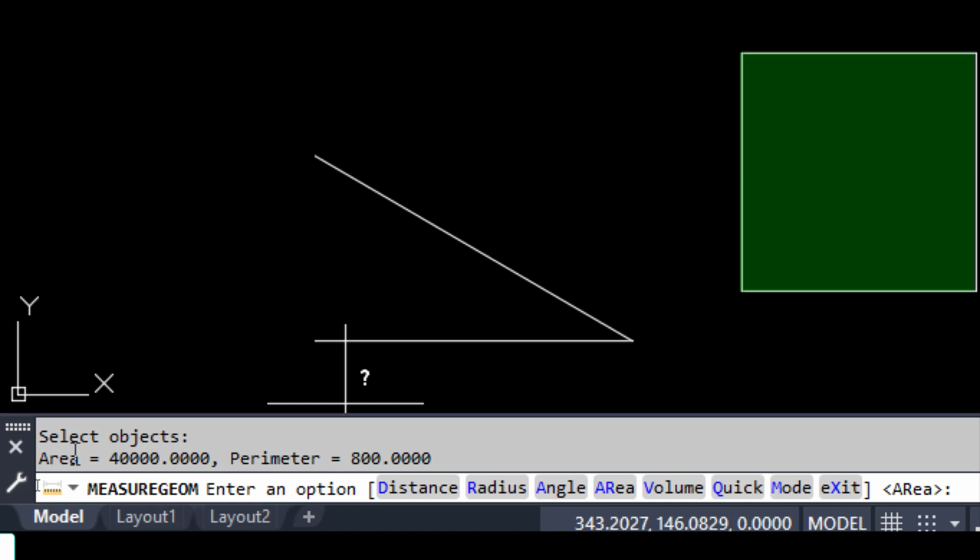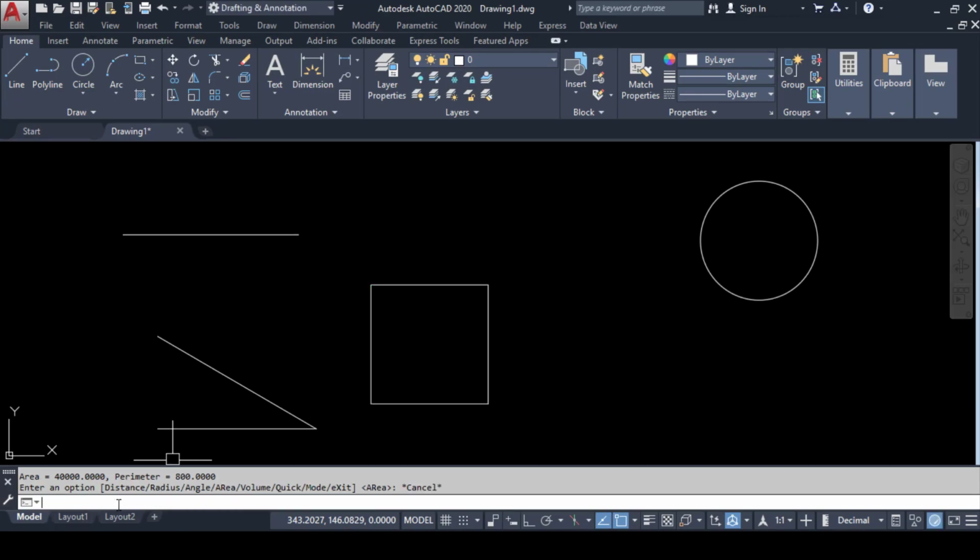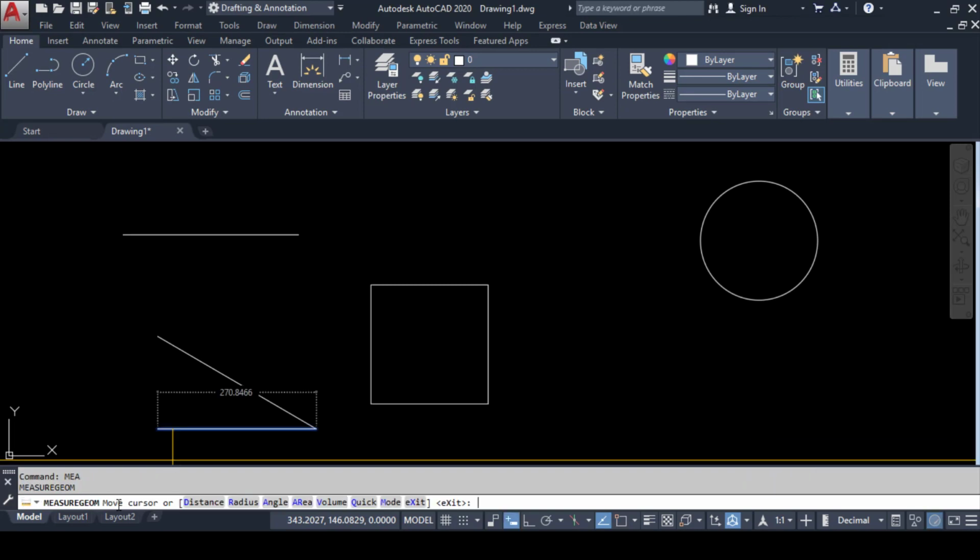In this case, if you are working as a civil engineer, you can calculate the area of any regular geometries with the help of measure geometries. For that we have MEA as the shortcut key.